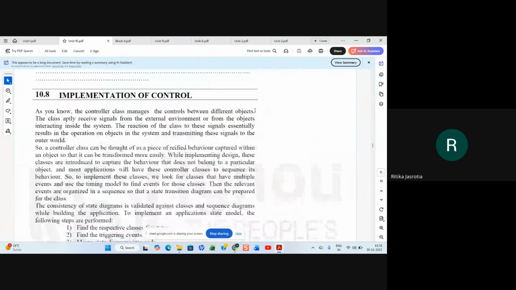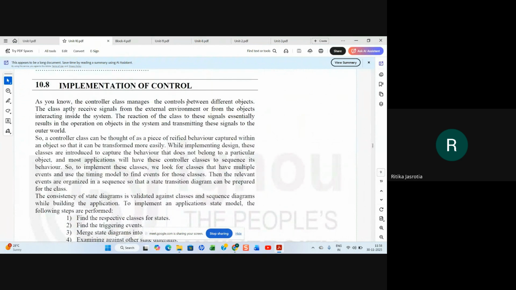As you know, the controller class manages the controls between different objects. The class receives signals from the external environment or from the objects interacting inside the system. The reaction of the class to these signals essentially results in operations on objects in the system and transmitting these signals to the outer world. A controller class can be thought of as a piece of refined behavior captured within an object so that it can be transformed more easily. While implementing design, these classes are introduced to capture the behavior that does not belong to a particular object, and most applications will have these controller classes to sequence their behavior.